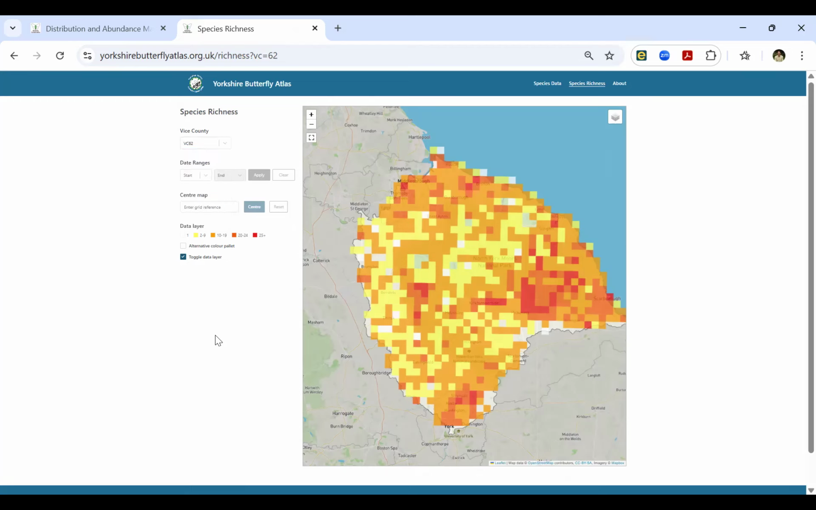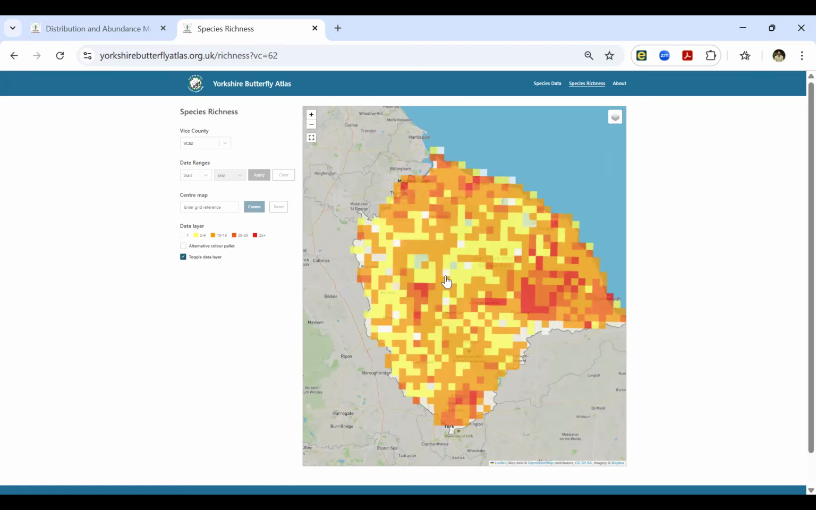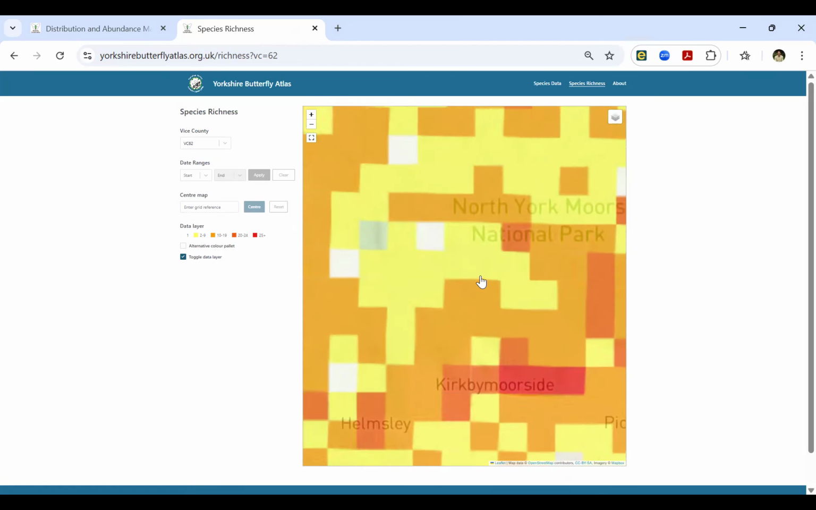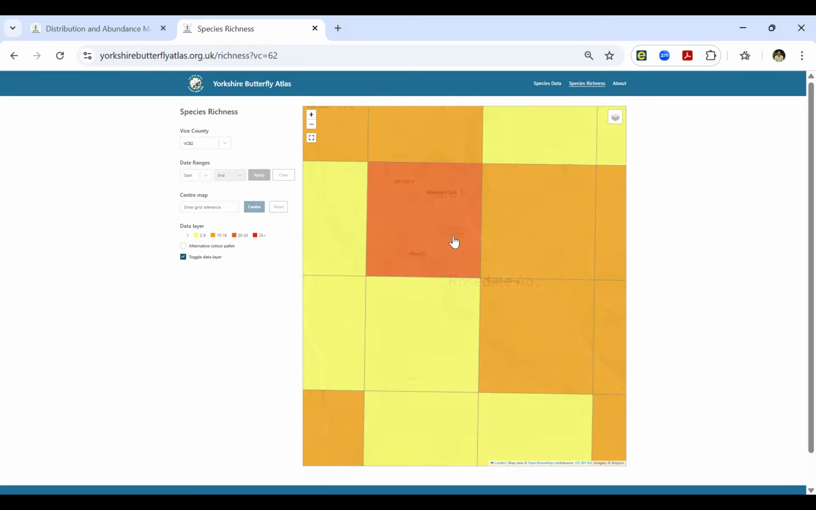The data layer now is showing from white to blue, white to red, or the alternative of the pale blues, going from a single species found in a 2 kilometre square up to more than 25 species found in a 2 kilometre square. We can also toggle the data layer off if you want. You might find this useful, particularly when you hone in on a square. So let's go in and have a look at one of the squares and just see what it's telling us. So we'll go to somewhere around here.